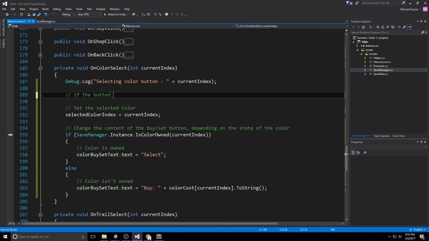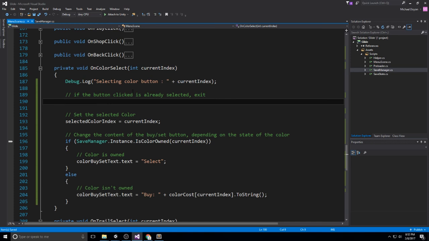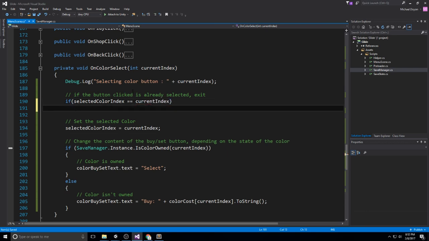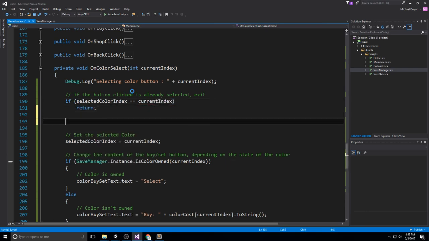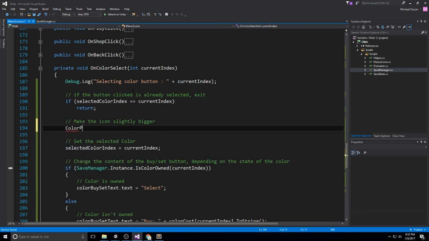If the button clicked is already selected, let's not do anything. So let's just exit. So if selected color index is equal to the one we get in parameters, so current index, then let's just do a return. We don't need to do anything else. It's already selected. Now, if it's not selected, we'll make the icon bigger. So make the icon slightly bigger by doing a color panel.